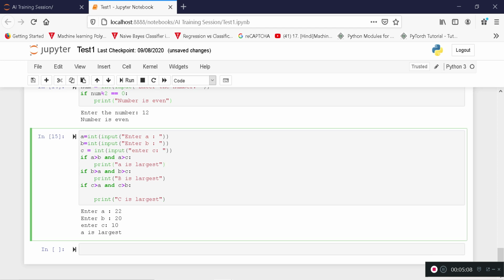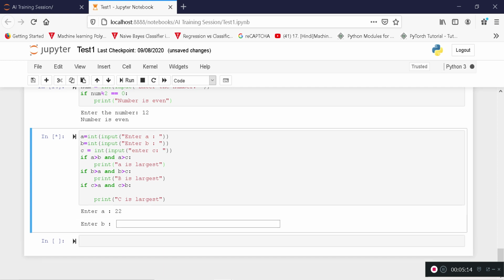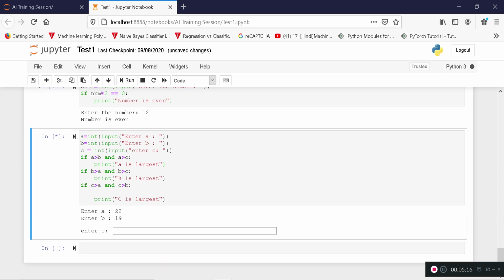Right, we got it. I will check one more time. I'll give the c value as a bigger one. a is 22, b is 19, c is 30. It should print c is largest.